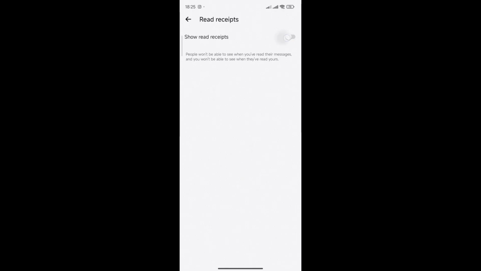And now in order to manage it, you can just simply disable or enable this toggle right here. So you can also see its description accordingly. So you can change it. And that's it. Super simple and easy.